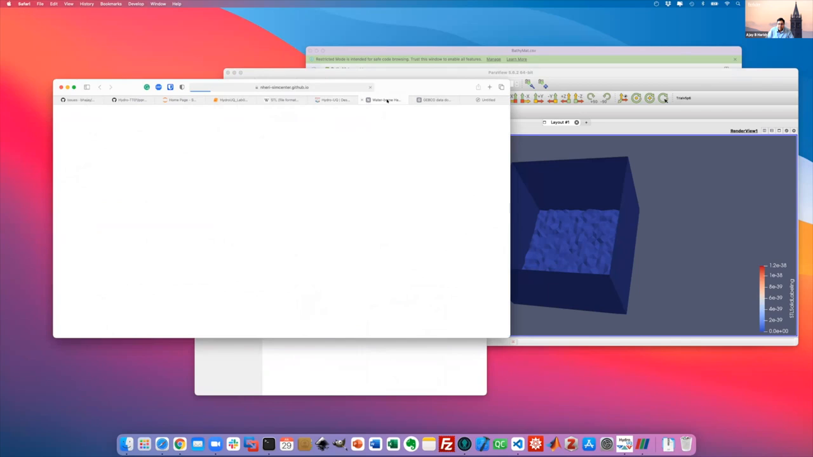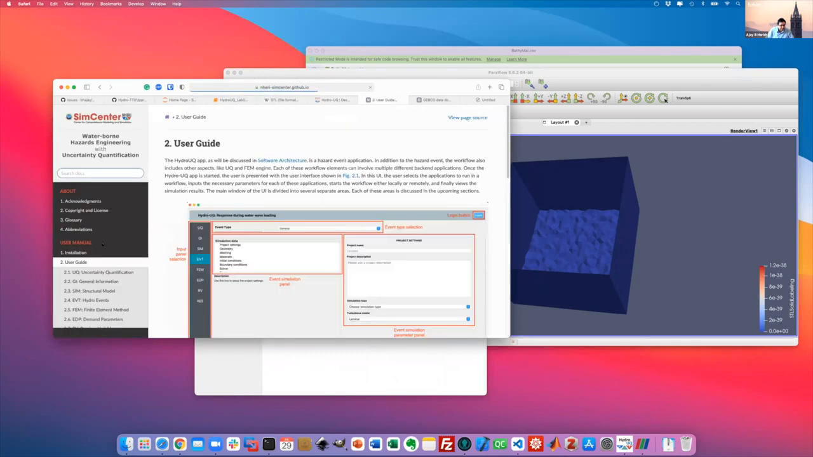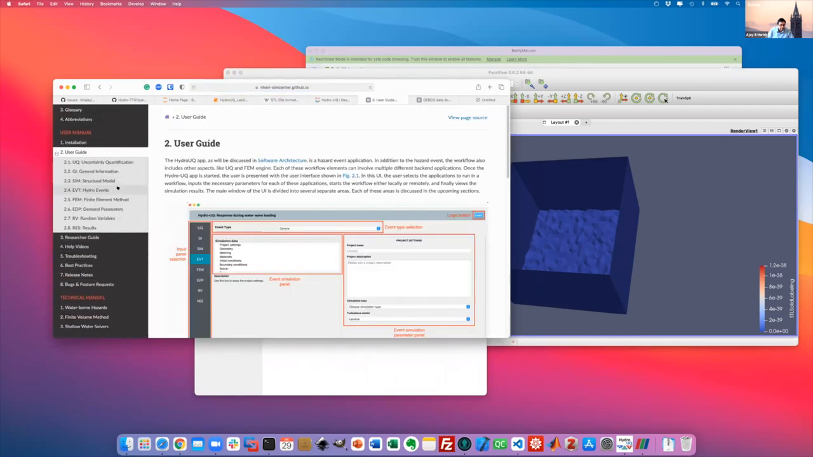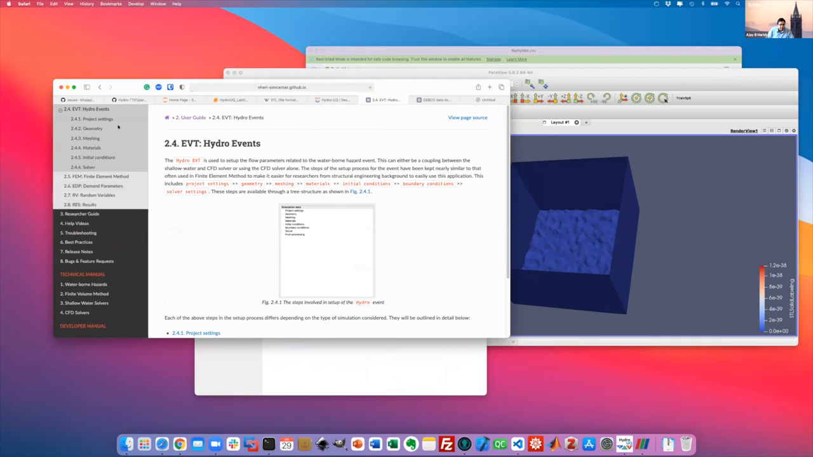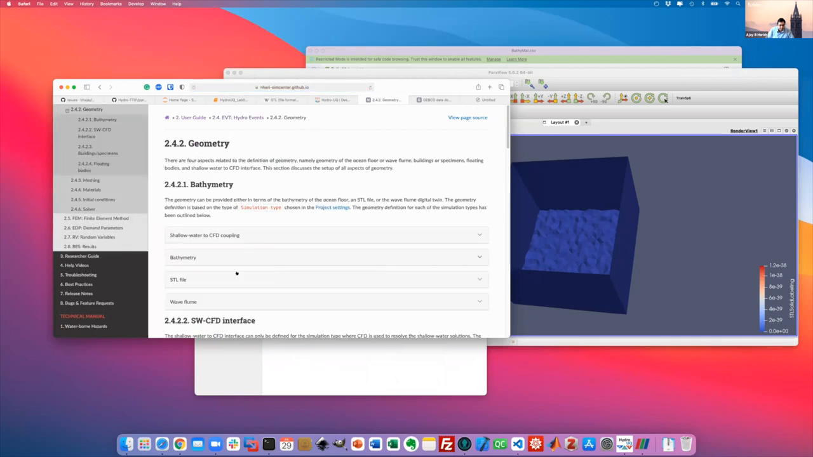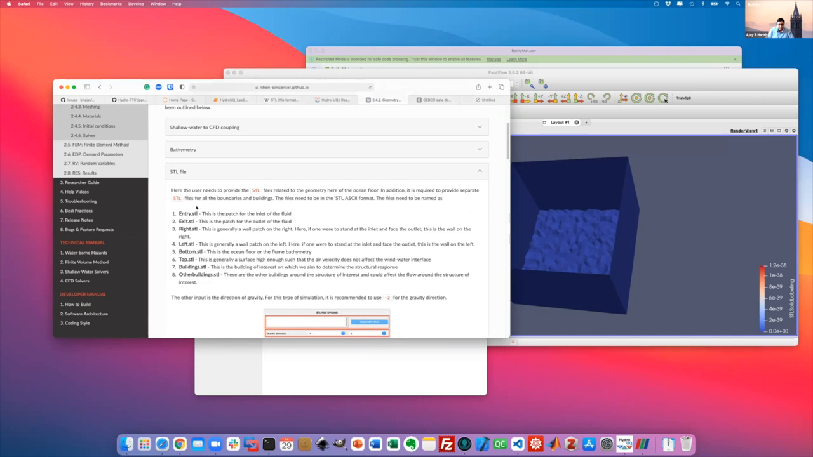Okay, so if we go back to that, we go to hydro events and geometry. If you are looking at the STL file, you can see that we need at least six STL files, right? So entry and exit, right, left, bottom, and the top. And these are the particular names that you have to give to your STL files so that the HydroUQ can parse them and know that this belongs to an entry, this belongs to an exit, and so on, right?